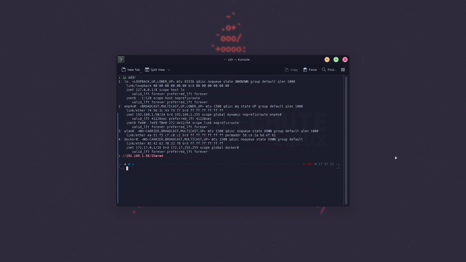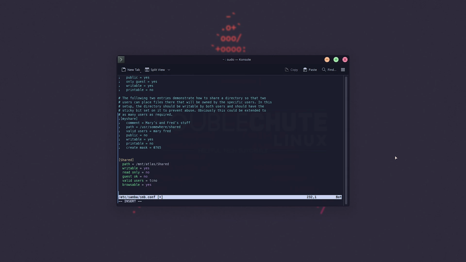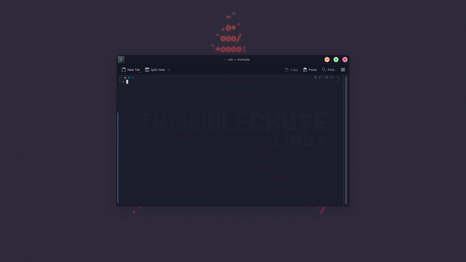In the future, if you'd like to add new folders or edit your existing one, simply open up the config, sudo nano or nvim, whatever it is, /etc/samba/smb.conf, jump to the very end, and adjust your shares as necessary. And once you've adjusted your config, run sudo smbcontrol smbd reload-config, hit enter, enter your password, and now Samba will be refreshed.